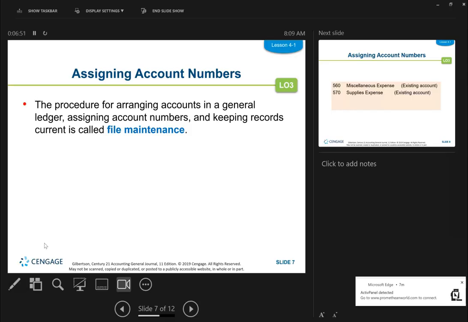so once we've assigned these account numbers, we want to keep things arranged and organized in a specific way. This process is called file maintenance. So the procedure for arranging accounts in a general ledger, assigning account numbers, and keeping records current.